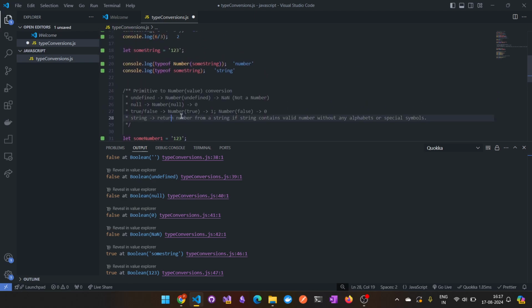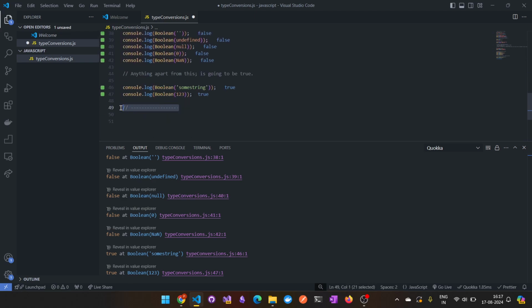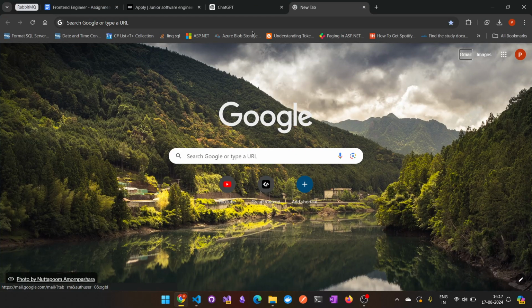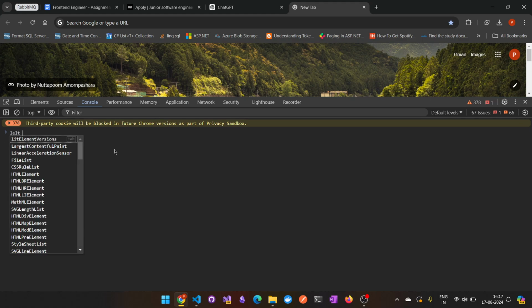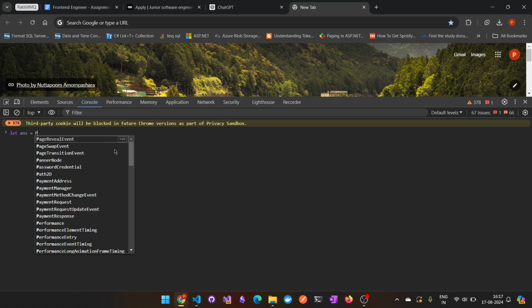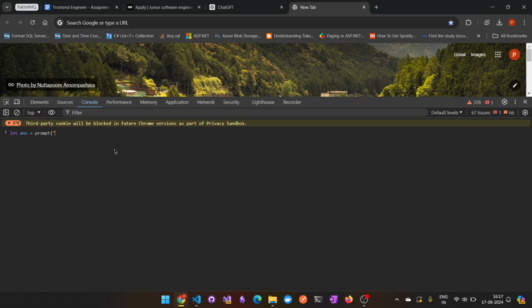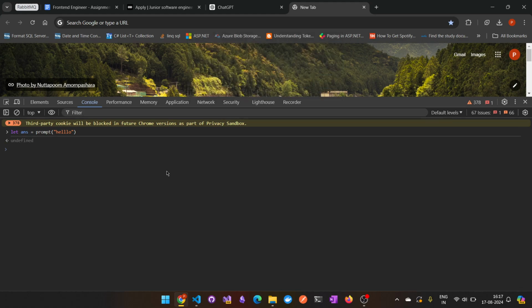Okay, these are a couple of rules which need to be remembered. Apart from that, there are some browser methods. If we go let answer equals prompt, "hello", and then type a number here, press OK, and then you do answer, see, it is going to give you a string format. Even if you do typeof answer, it is going to give you a string.